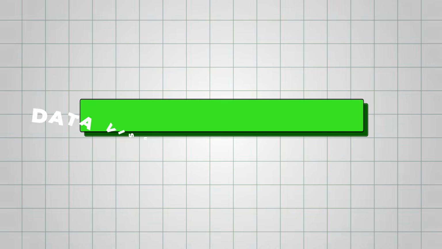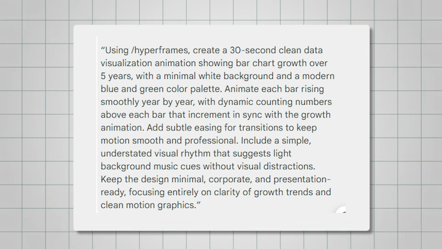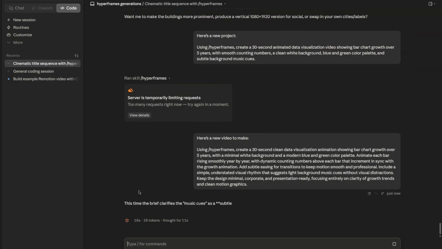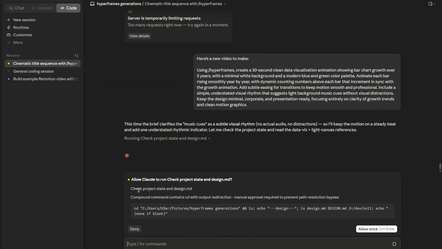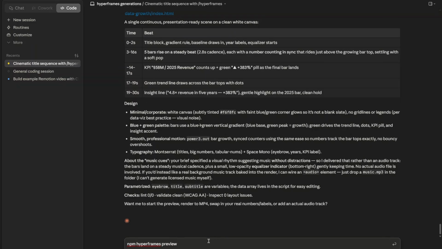Next, let's create a data visualization animation. This follows the same workflow, but focuses more on structured growth and clean chart motion. Now type this. Let Hyperframes process this fully. It will take time to structure the animation, so allow permissions whenever prompted. Once it finishes, preview the output.